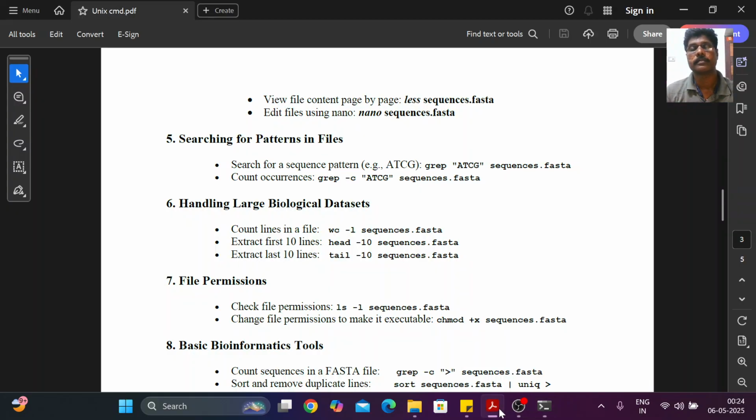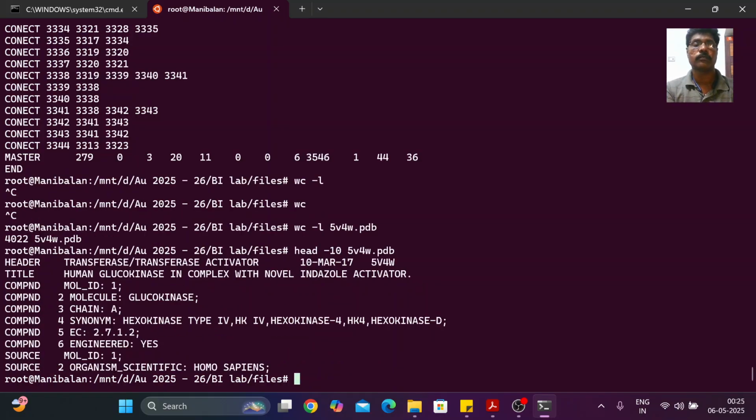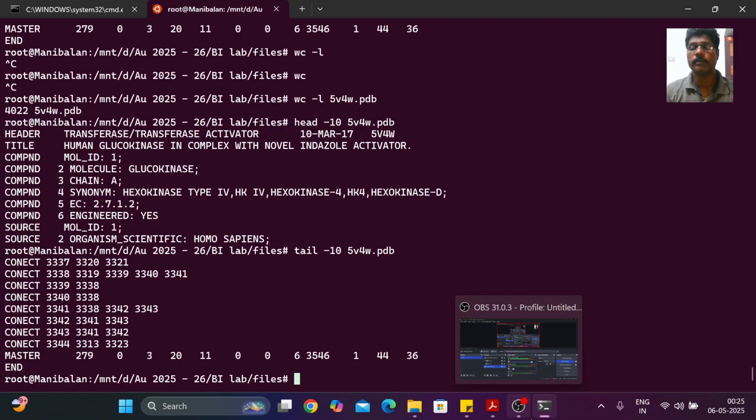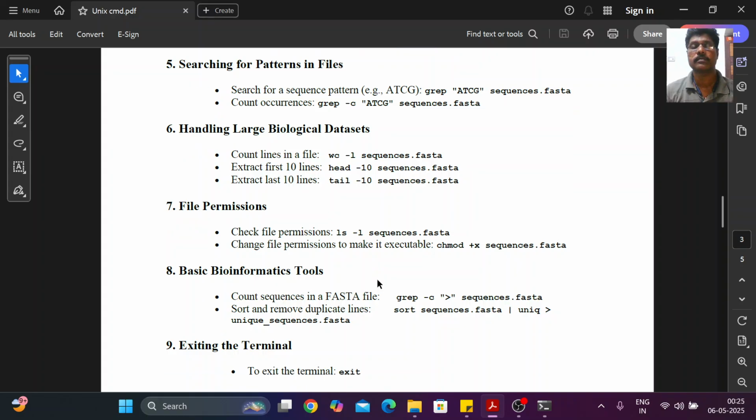Likewise, the head. Suppose I want the top 10 lines, you can give head space hyphen 10, and the file name. These are the first 10 lines. If you want the last 10 lines, that is tail space hyphen 10 and the file name. This is the last 10 lines of that PDB file. What is the next command if you want to practice?